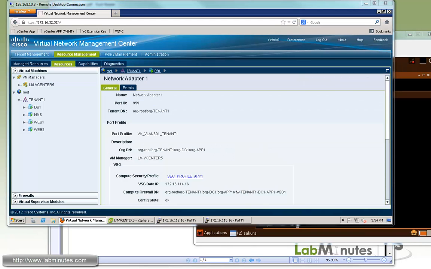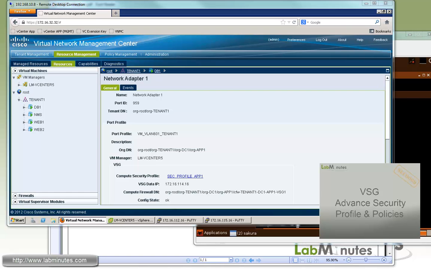Now that we have verified that vPath between the VM and VSG is working and the VSG sees all the traffic, we can next work on locking down our access list to only allow certain traffic between our test servers. Okay, so that pretty much wraps up our video on VSG basic security profile and policies.